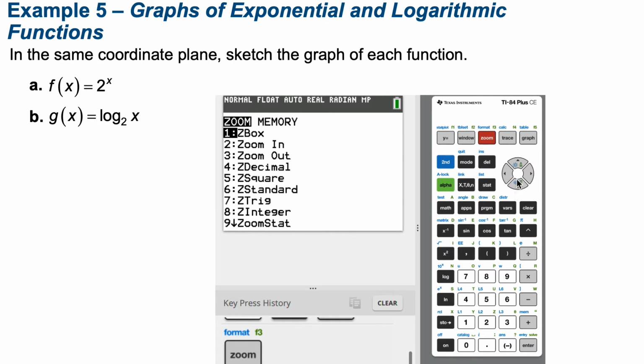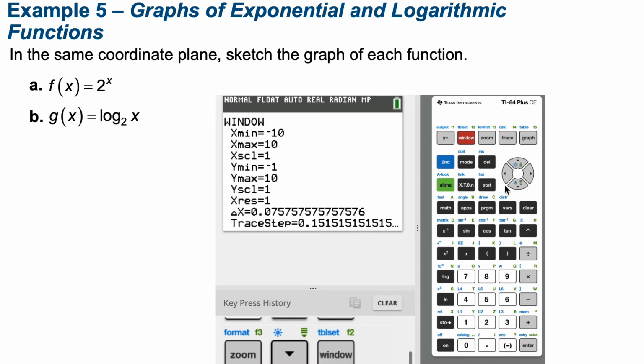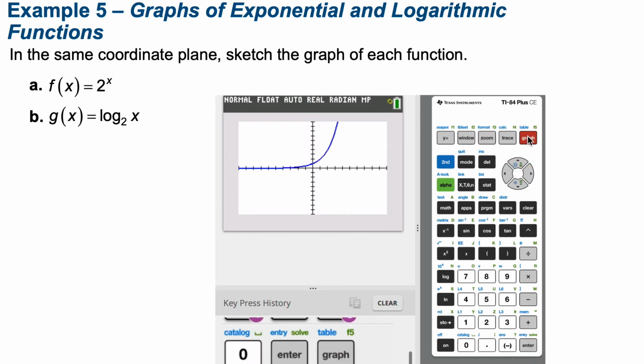So that's the graph of log base 2 of x. I'm just going to zoom in a little bit so that I can see, or maybe I'll change my window. If I change it back to 10, that'll give me a better picture of it. Okay, there you go. So now it's reflected across the line y equals x.